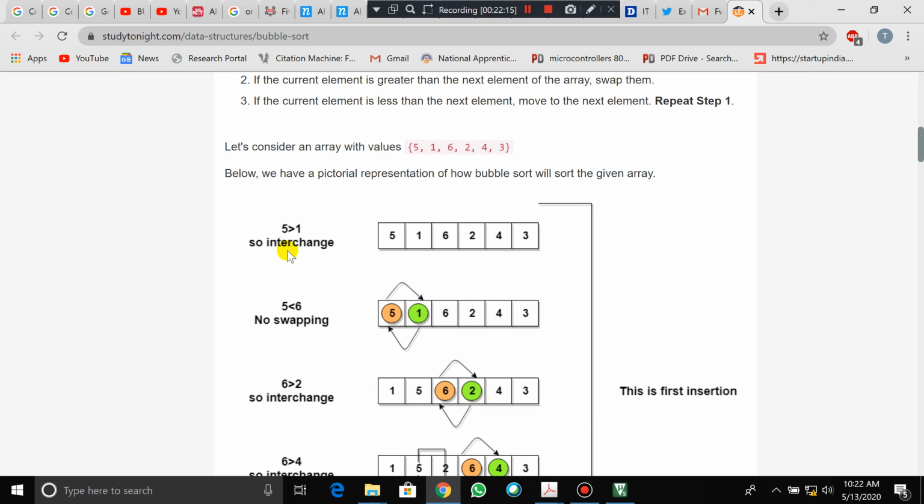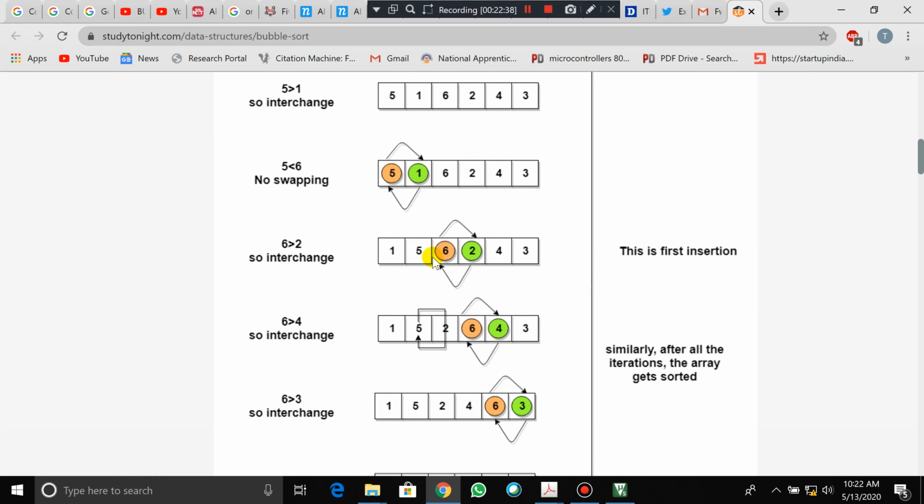In the first step, that is step 1, it will compare the current value 5 and the next value 1. Since 5 is greater than 1, it will interchange, so it will swap. So 5 will come here, 1 will go here. Then it will compare 5 and 6. Since 5 is less than 6, no swapping happens. So 1, 5, 6 is already there.